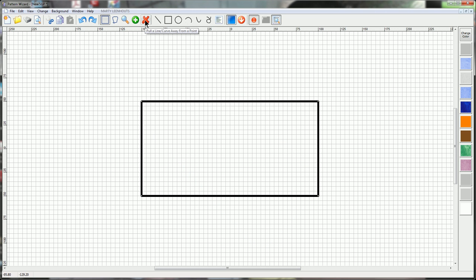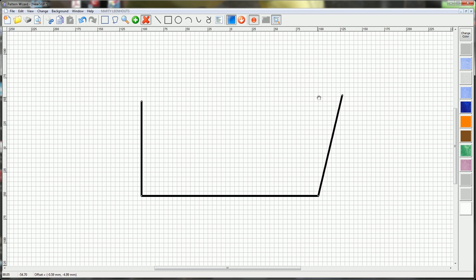Another tool you may find useful is the pull a line and curve away from a point icon. That's up on the top and shown by the red X. When I click on it and click on one of the corners, now I can click and drag these lines apart from each other. They've been detached.